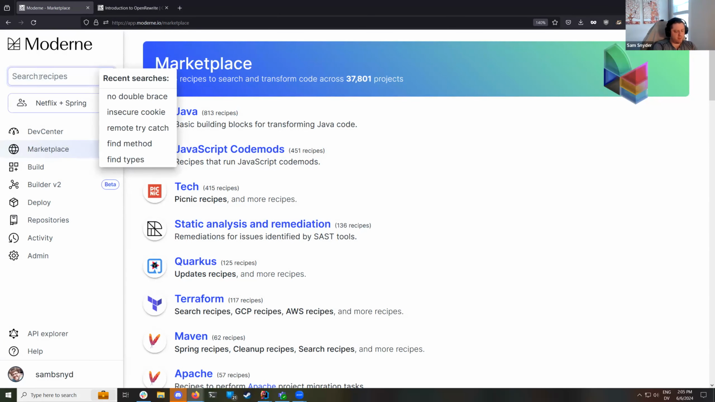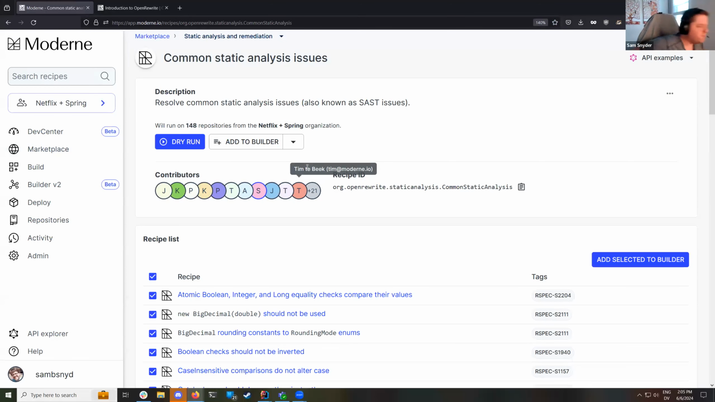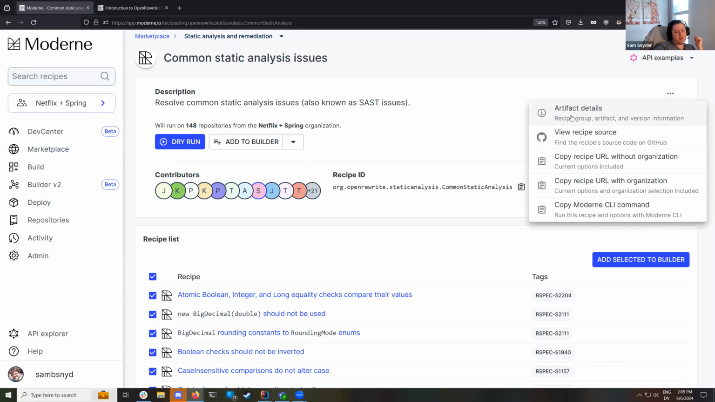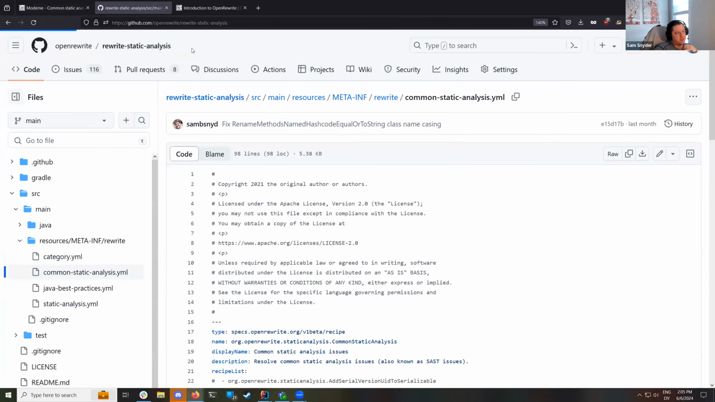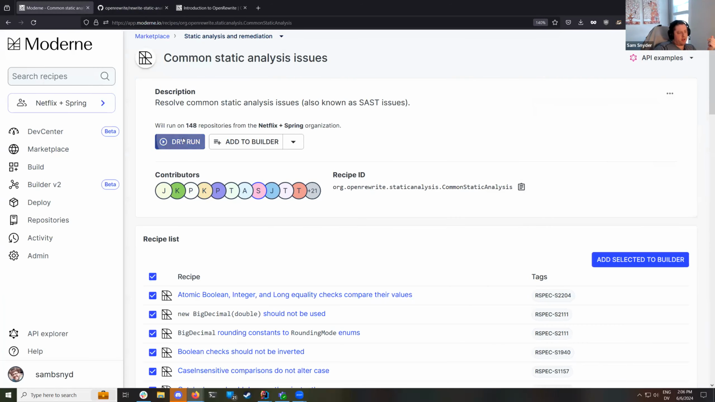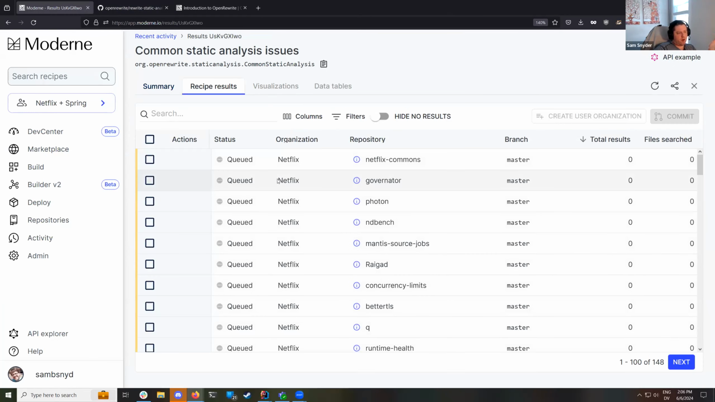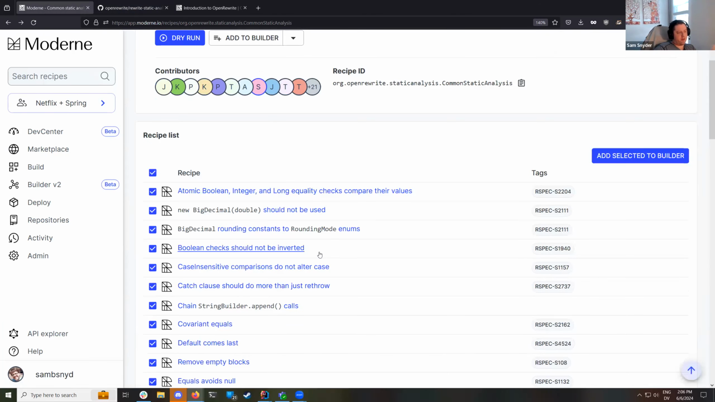So let's run one recipe to see an example of what recipes do and how they make changes. This is our common static analysis recipe, which, if we look at the view recipe source, comes from the rewrite-static-analysis project, which is like all of our recipe modules and the core parsers that enable this transformation, open source on GitHub. I'm just going to go ahead and kick this recipe off. And while that starts running, I will point out that this is a collection, an aggregation of other recipes.